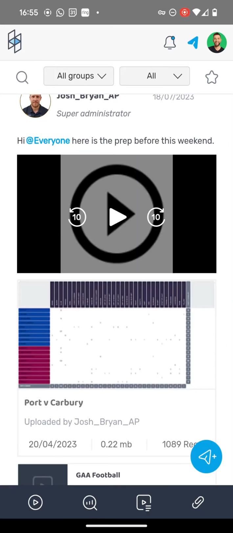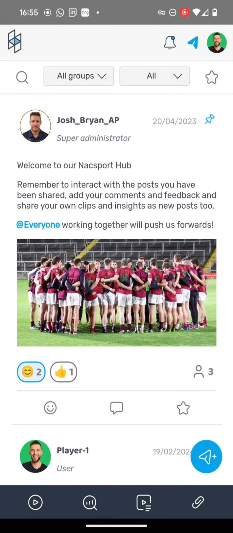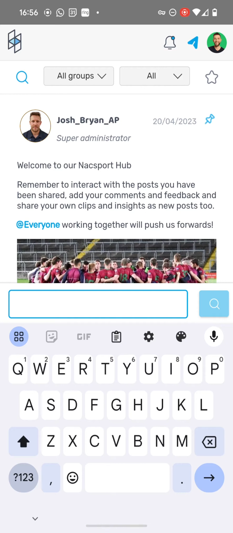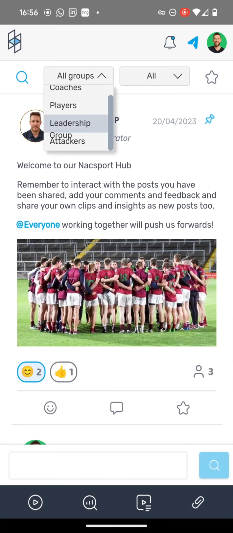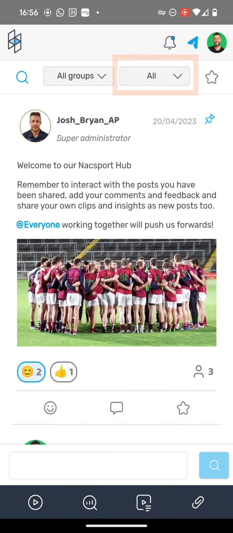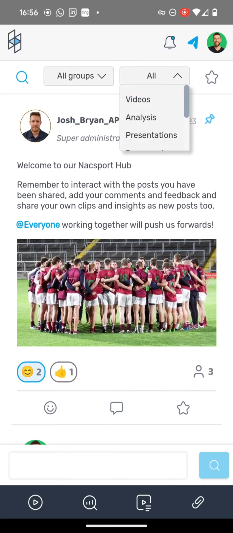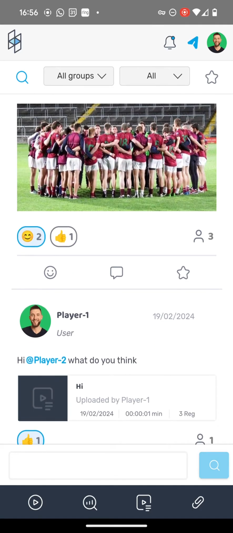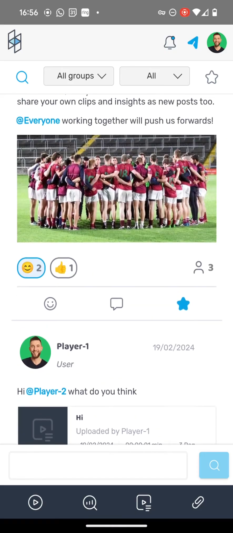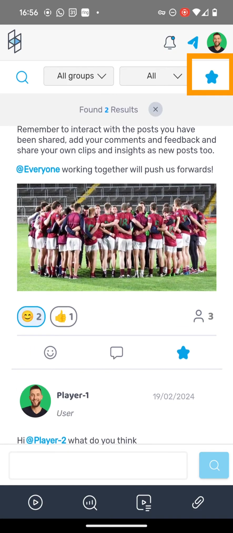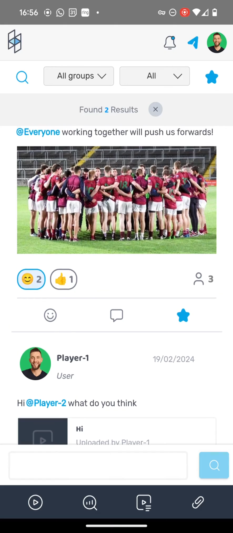At the top of the team channel, you have options for filtering. You can use the search bar to find specific content. You can also look for content that's just been shared to specific groups. And you can look for specific types of content here as well. Just use the drop-down filters. If you star a post, for example, I'm going to star these two here, when you press the star icon at the top, you will see those two favorited things. You can always remove a favorite by just tapping the star.